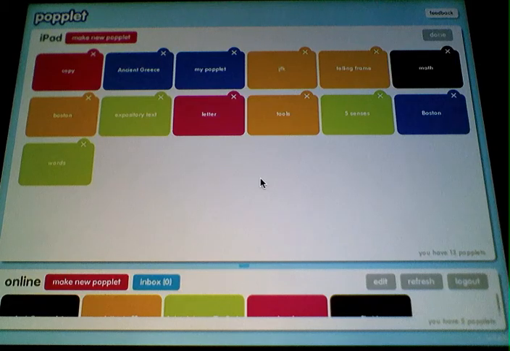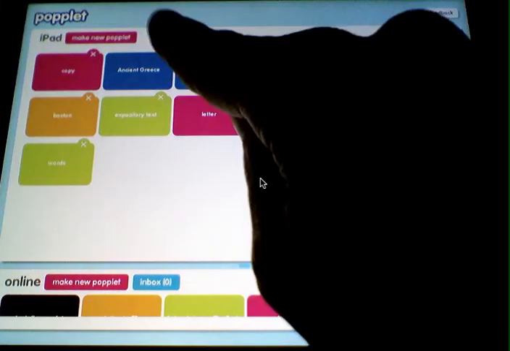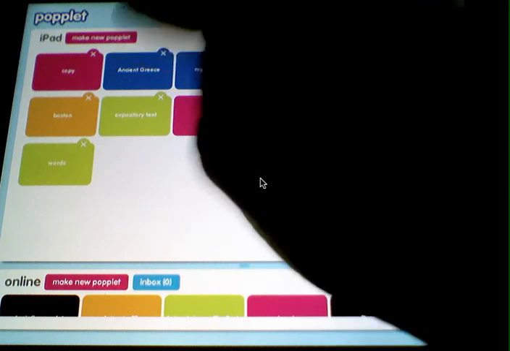Today I'm going to show you a demonstration of the app Popplet. Popplet can be used to make word maps, semantic feature analyses, interactive graphic organizers, or any kind of semantic map, and many other activities for speech and language therapy. So I'm in the app here and I'm going to make a new Popplet, which means just a new activity.